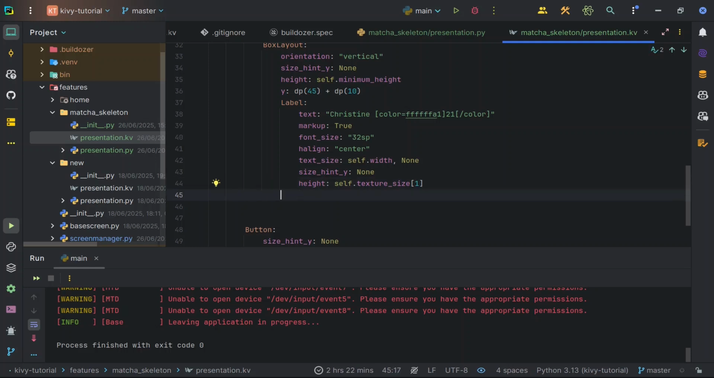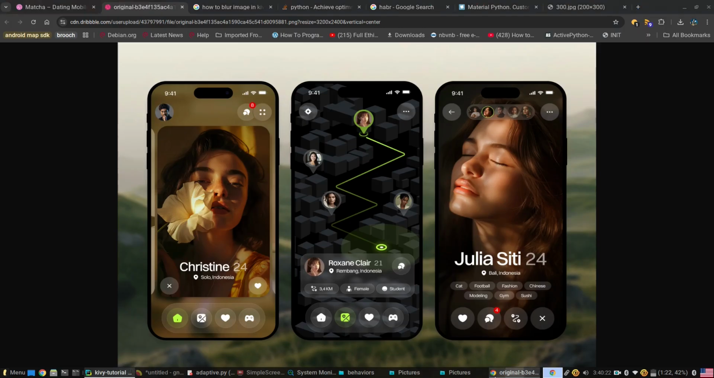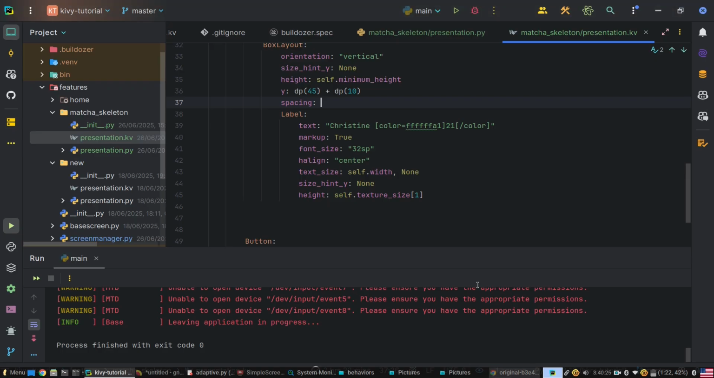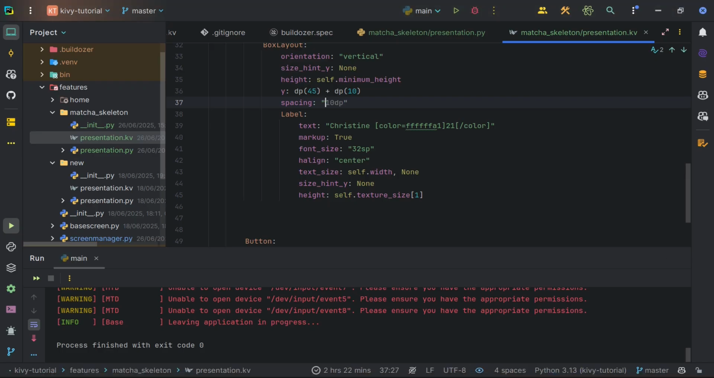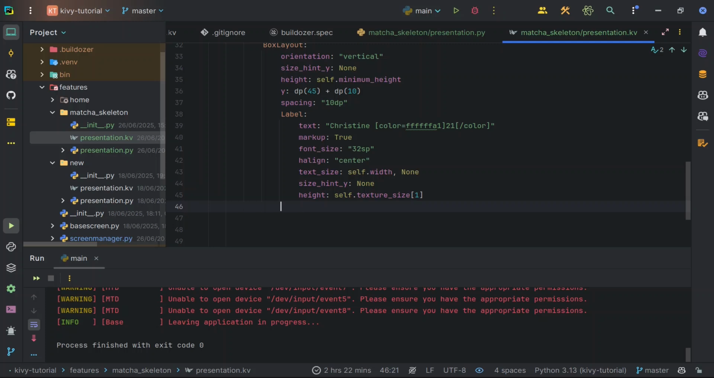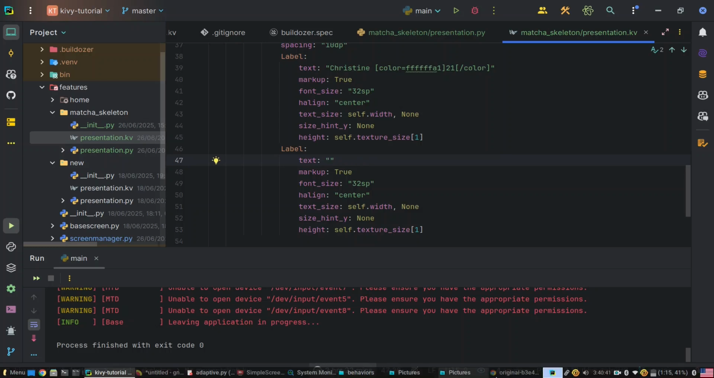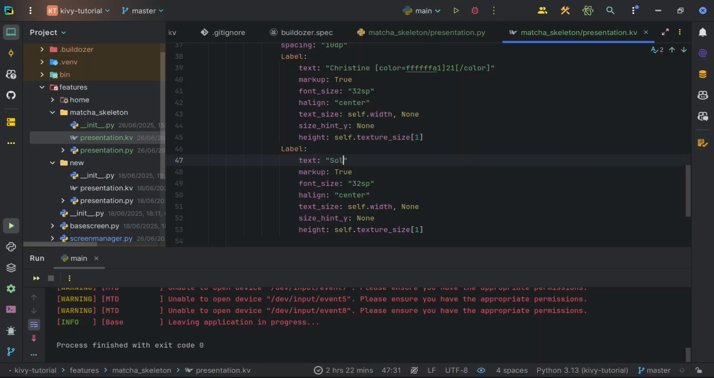Next we can create a spacing before I forget. Spacing, should it be 10 dp? Yeah, I think it should be 10 dp. And the label, let's just copy almost everything here and remove this guy. What did she say she stays? Solo Indonesia. Yeah, I'm going to do the same thing here. Indonesia.